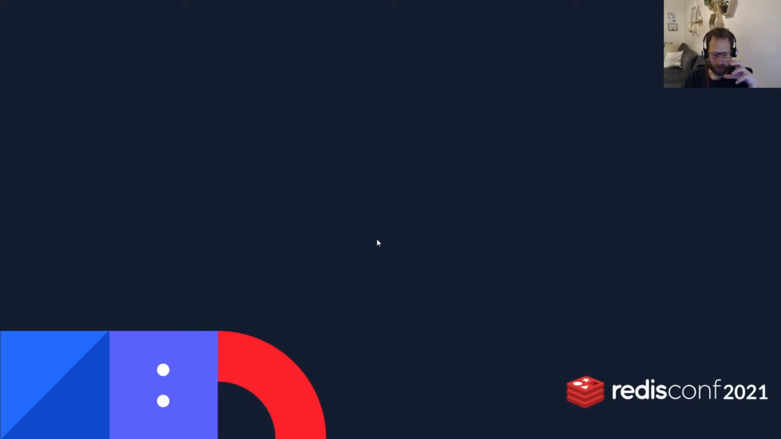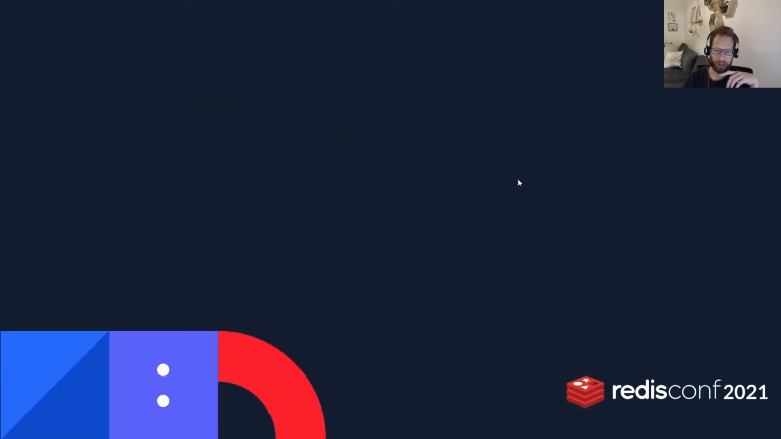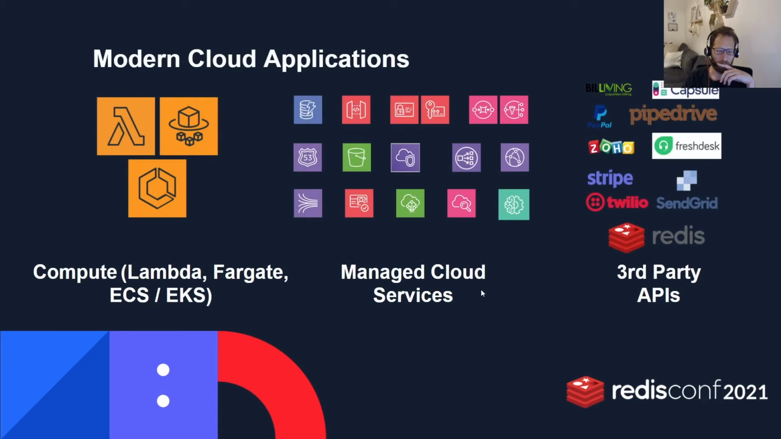So when we think about this world, this is what I call the modern cloud, this part over here. Specifically, when I try to split modern cloud, some people call it native cloud or cloud native, I say that there are three different types of applications, type of services.